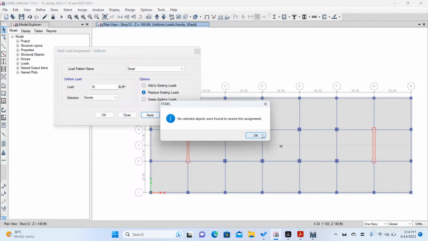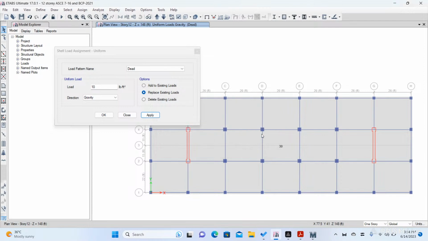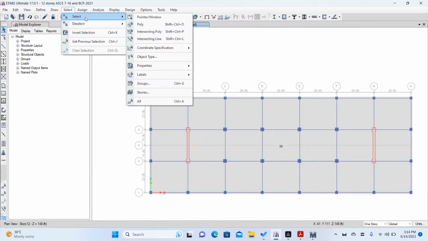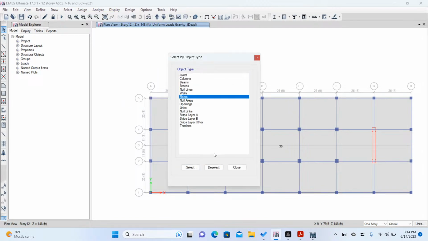Something wrong. Anyway, for the time being we can leave it as it is because this is identical. So the dead loads are assigned. We can select again all floors.